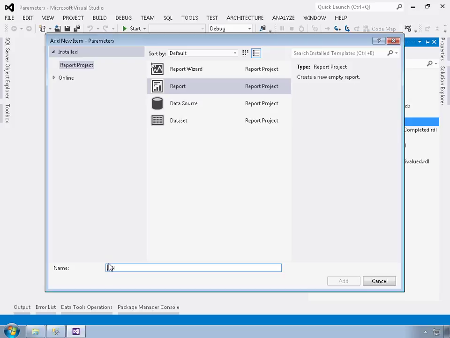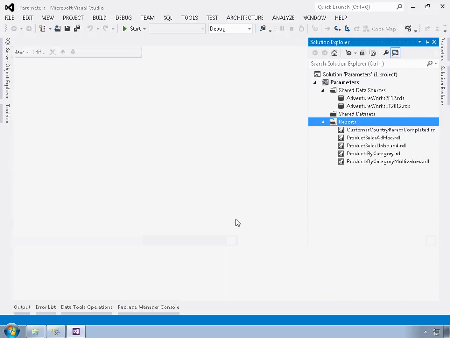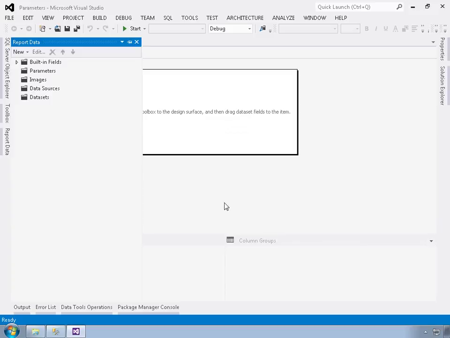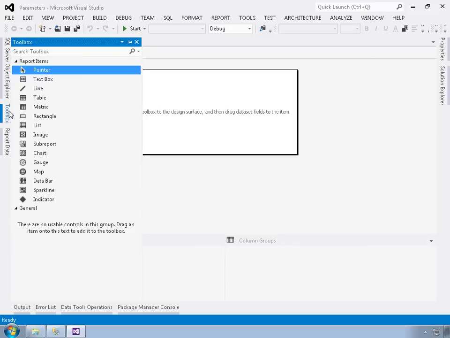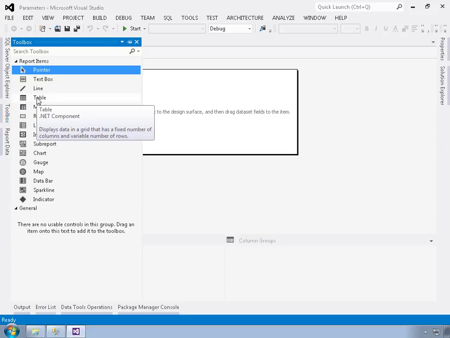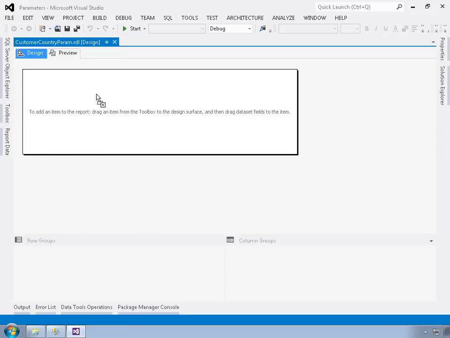And I'm going to name the report Customer Country Param, just to make it clear that this is a report that produces a list of customers by country and requires a parameter. Nothing magic about the name, it's just what I chose to name it. Click on Add, and it'll create the report. Okay, so the report opens up in the Designer. I'll come over here to the toolbox, and I'll drag a Table Data region onto the report surface.